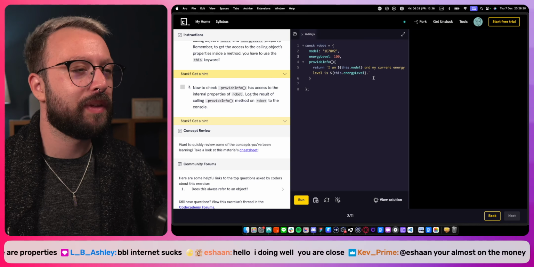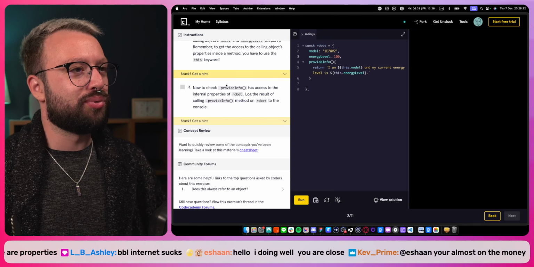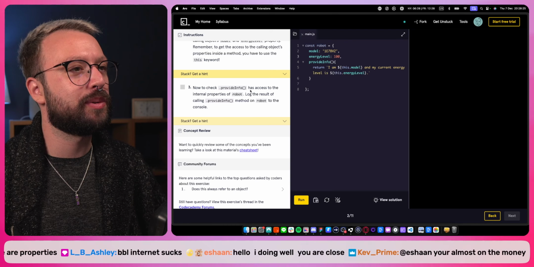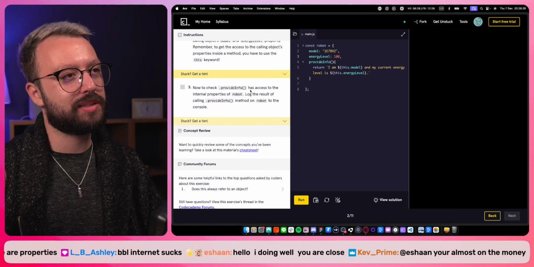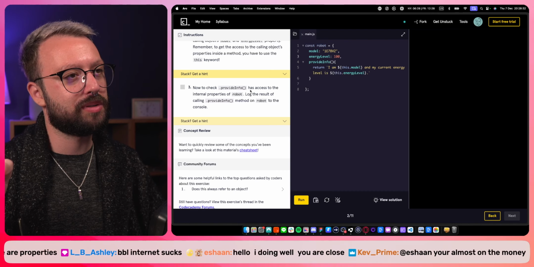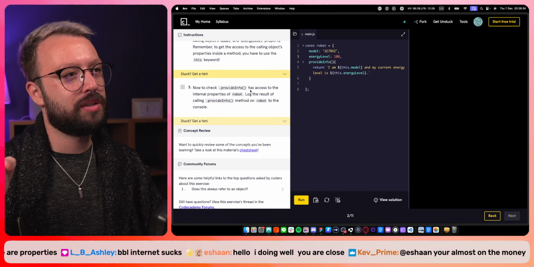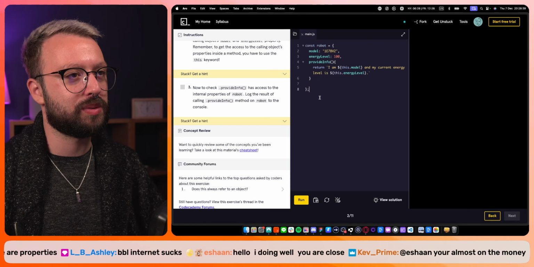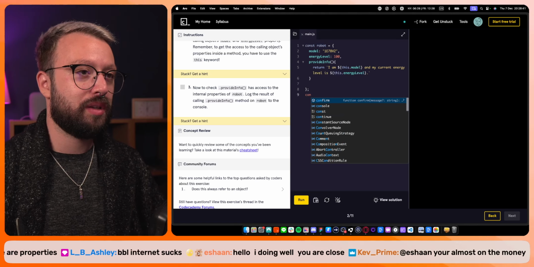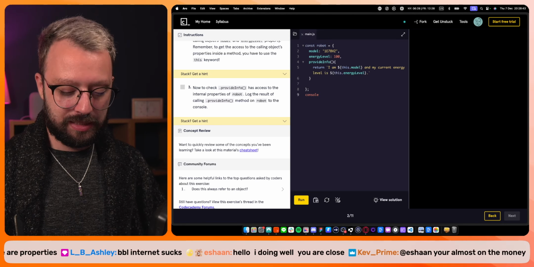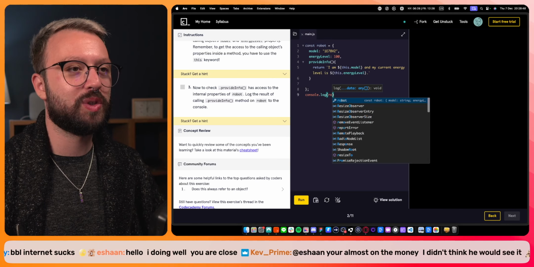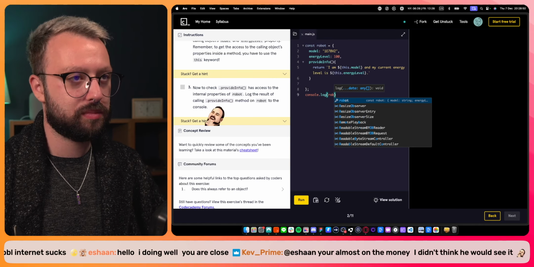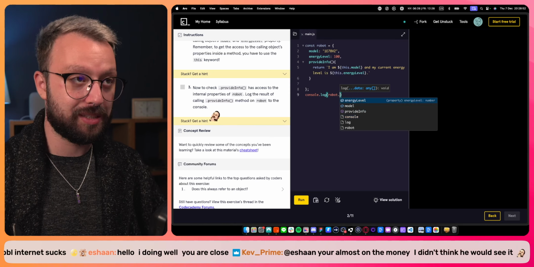Yeah, alright, cool. Now to check provide info. To check provide info has access to the internal property of robot, log the result of calling the provide info method on robot in the console. So same thing. Console log what? Your console, log in robot dot.